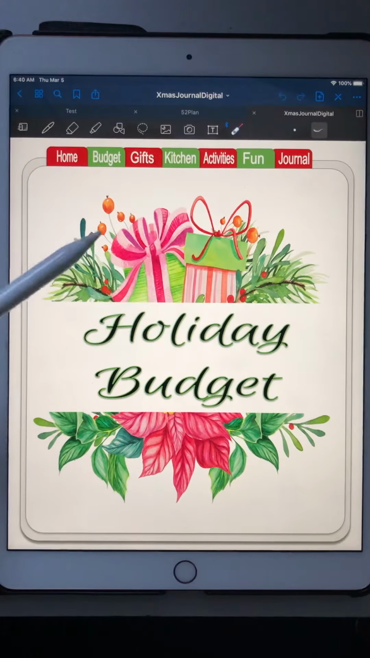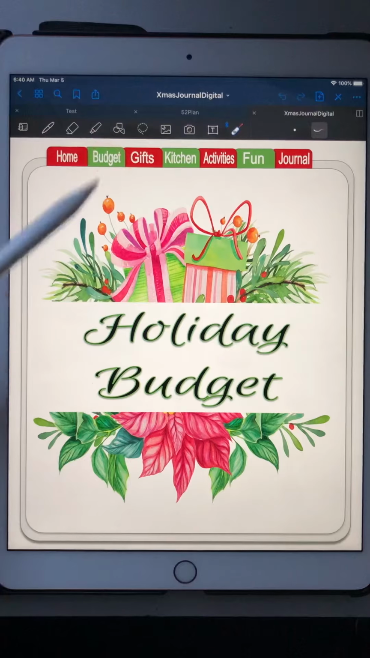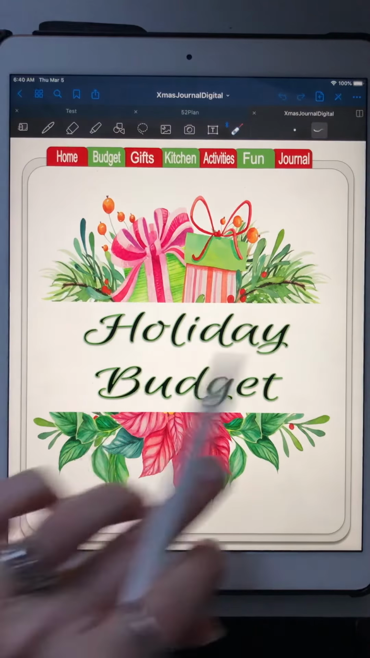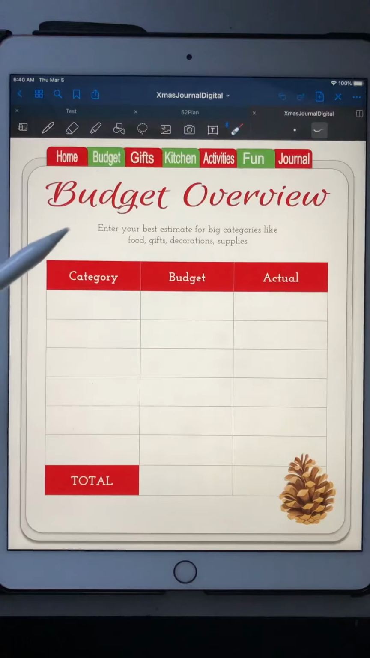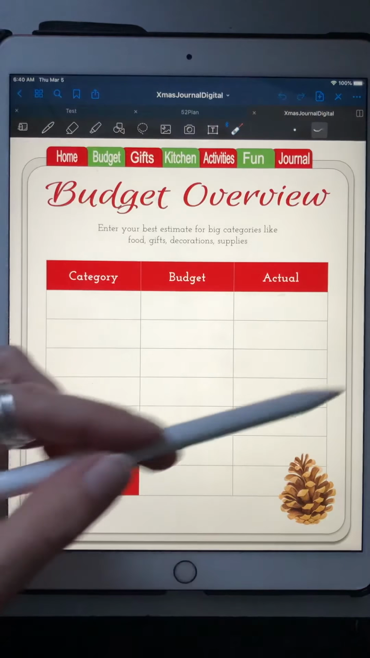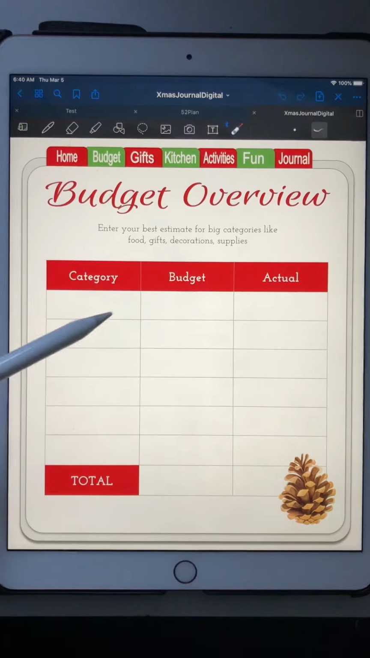And then we're going to move into the first tab here, which is holiday budget. So if you were to click that tab, it will bring you to this page. This is a landing page. And here is your budget overview. This is something that you'll be filling in after you've spent all your money, but it'll give you an idea of how much you spent.